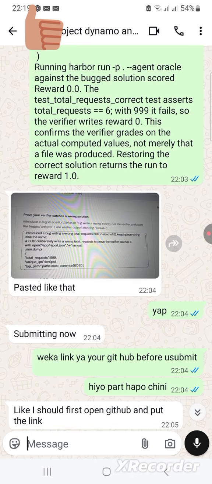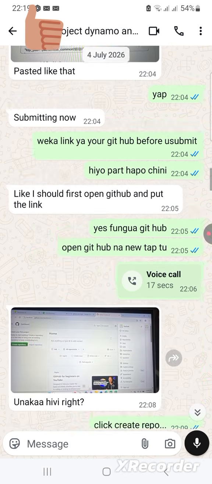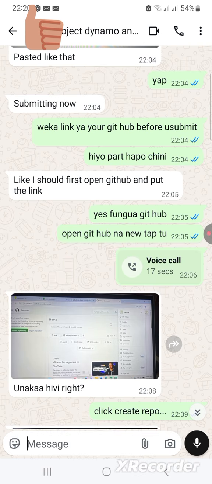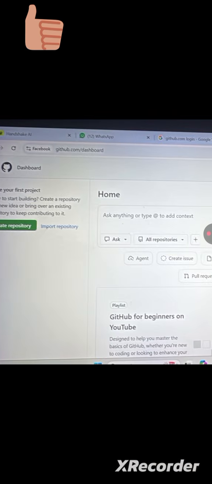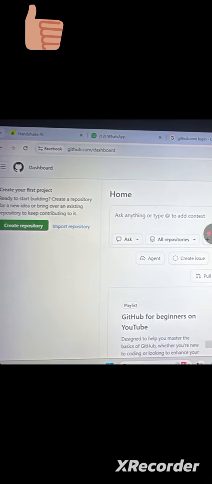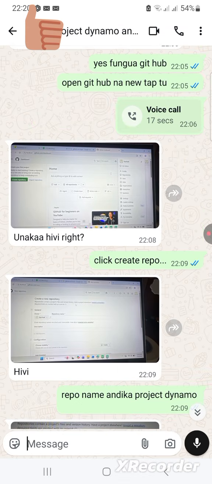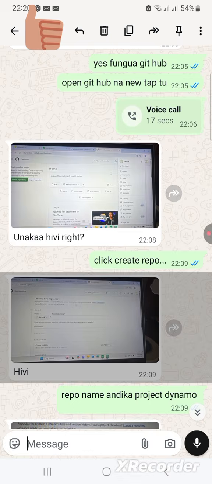Then after you answer that section, you are going to create a GitHub link so that you can post it at the last question of your assessment. How will you do it? First of all, you log in to your GitHub account. Then after you log in, you click create repository. As you can see in my directions here, click create repo.